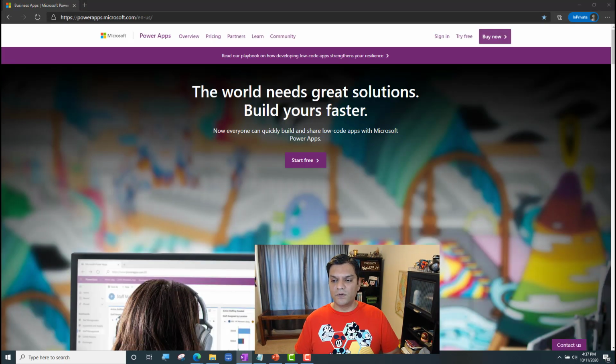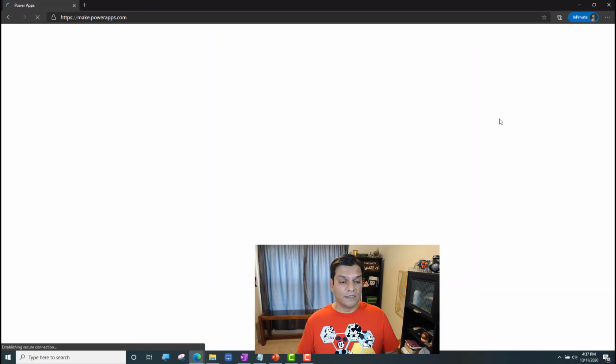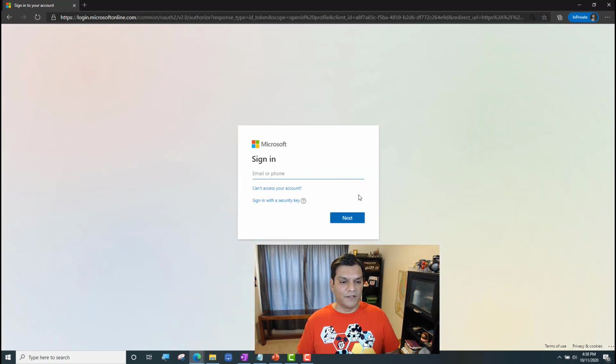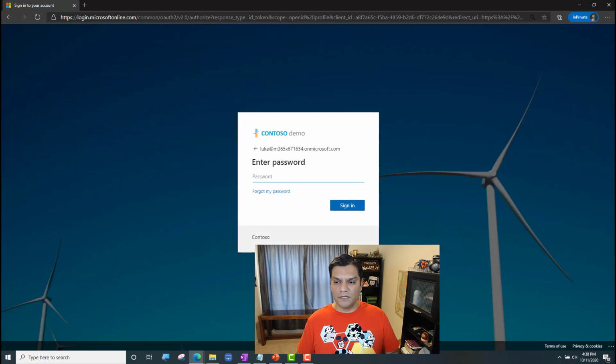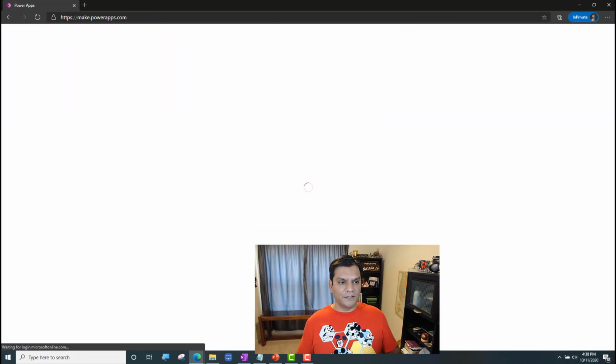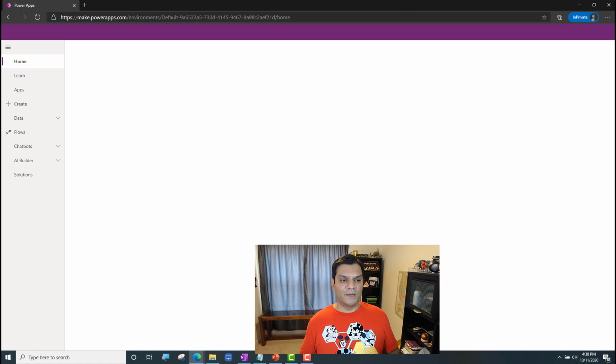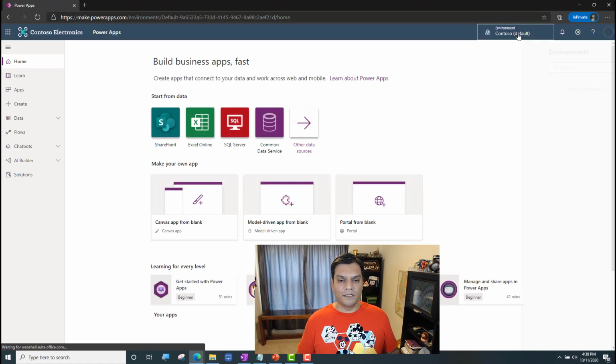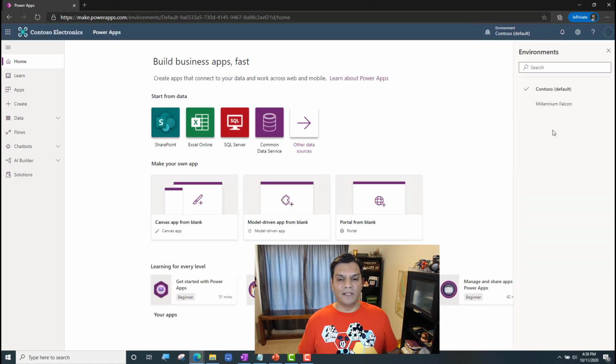So the first one I'm going to log in as is the environment admin in that non-CDS environment, which is the Millennium Falcon. So I log in over here, and I'm going to log in as Luke because Luke is our environment admin. And when I log in over here, as long as everything has gone well, I should see my Millennium Falcon. And I've come over here, and voila, I see my Millennium Falcon.